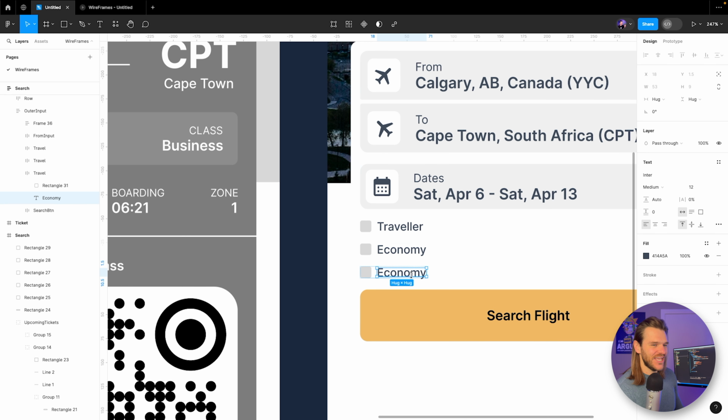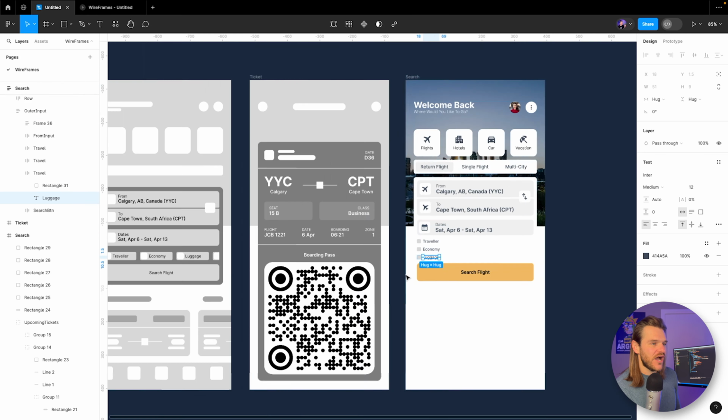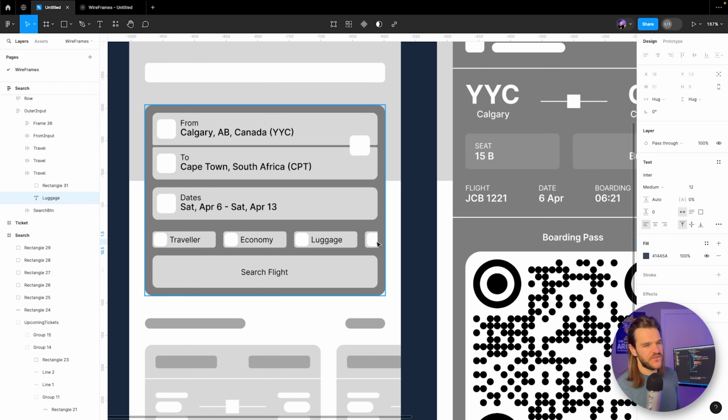The next option is going to be luggage. This is one that I always misspell for some reason. Now we do have a little effect here, where it cuts off. And the reason it's cutting off is because we want the user to have the ability to scroll to the left or to the right. And we're going to mimic that as well.